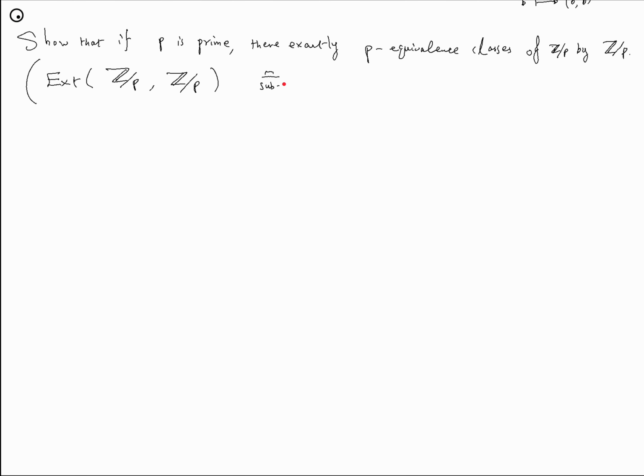Actually, there is a one-to-one correspondence between this set and Ext groups. Actually, this is true in general, only for Z mod P, Z mod P.